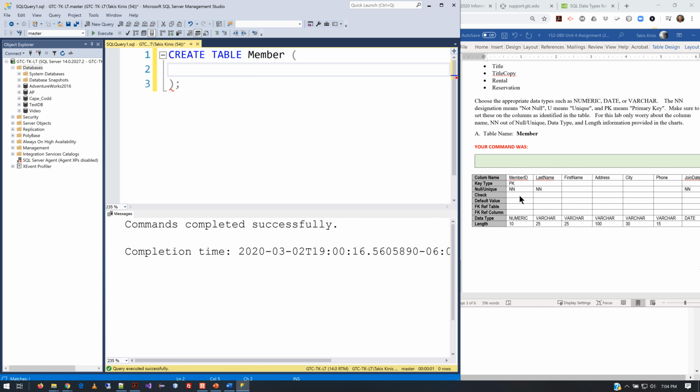We're going to have, what's the data type? It's numeric. And what's the length? We determined it to be 10. So here's how I'm going to start doing that command. I'm going to begin by just typing in basically the same name that's here in the column header, member ID, spelled out just like this.